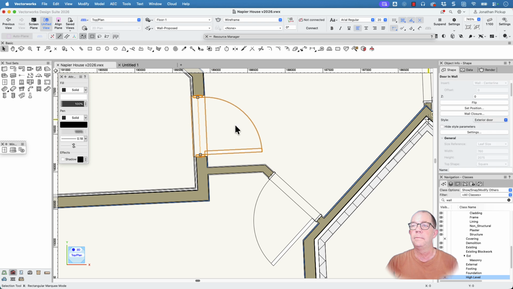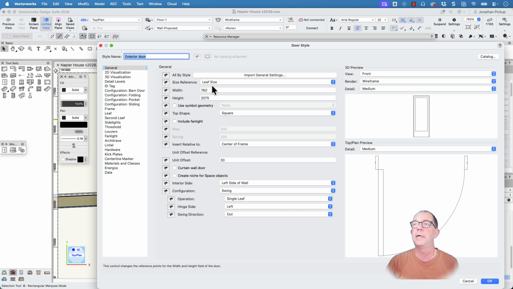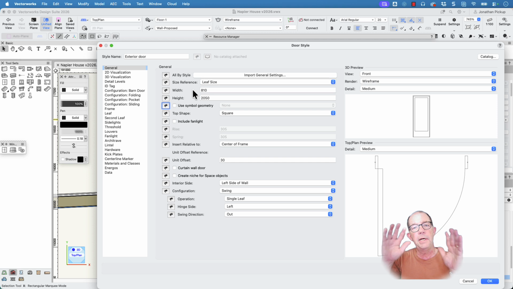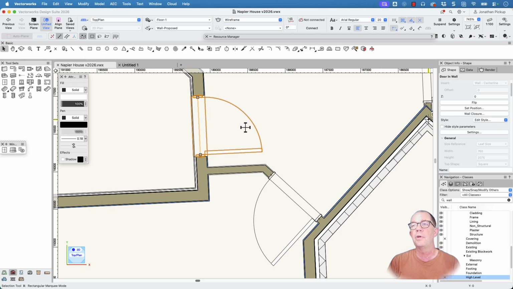Let's edit the style. And this particular door style is set to the leaf size, which is great because I can say I want an 810 opening door. I can put in the leaf size. I can put in the height for the leaf size, 2050. And that's great because I'm defining the door by its size of the leaf. Great. Well, that's fantastic. But what does that do to the hole?